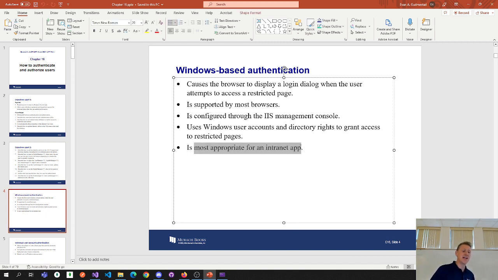Most appropriate for an intranet app, right? So you guys know the difference. Internet, wide open, completely open to the world. Intranet is internal to your company, and so nowadays you could just use something like SharePoint and those kinds of tools, I should say. SharePoint for local intranet sites. And so I have seen some of this Windows authentication on these SharePoint websites.